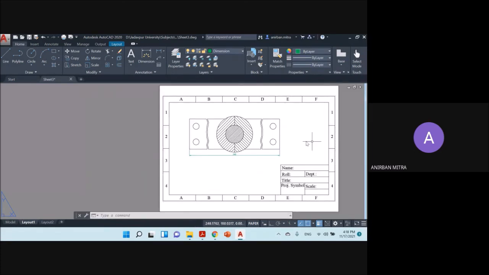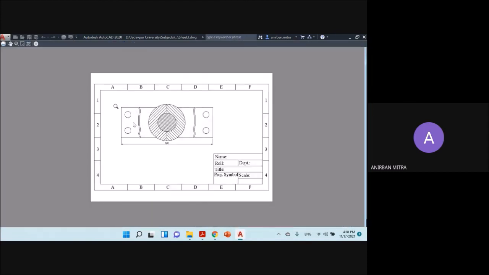So how it will look in the preview, you can go to the print preview option or plot preview option, and you can see it like this. So if you take a print out, it will be exactly like this.